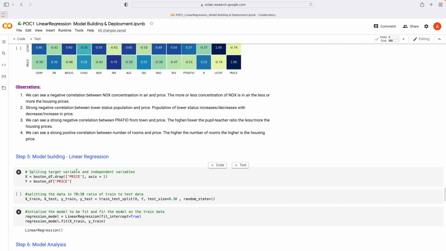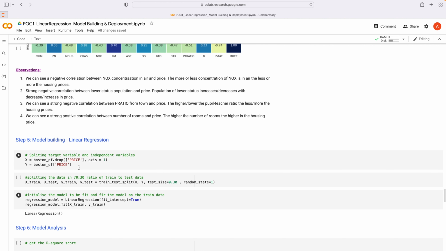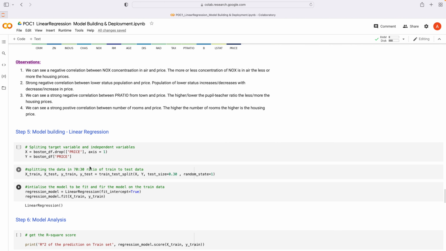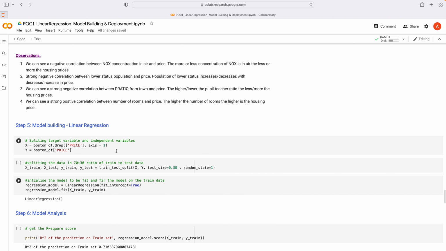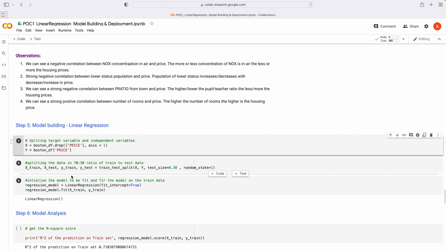So we are in step 5 right now, model building using linear regression. Here I'm splitting the target variable and the independent variables separately. X is only for the independent variables and y is the target variable. I'm keeping y as price. So price is our target variable. We are going to predict the price from here.